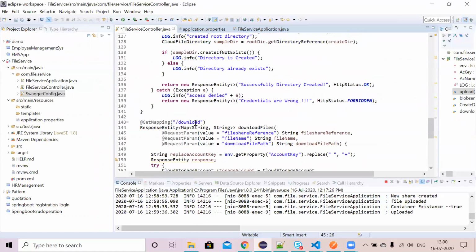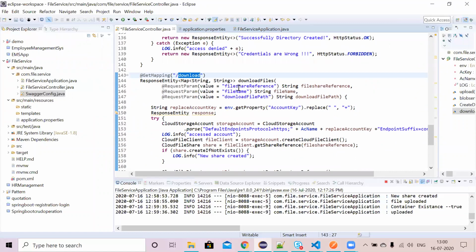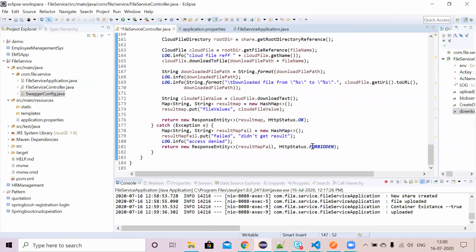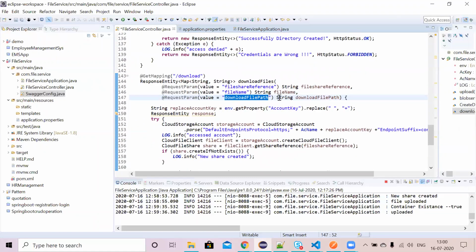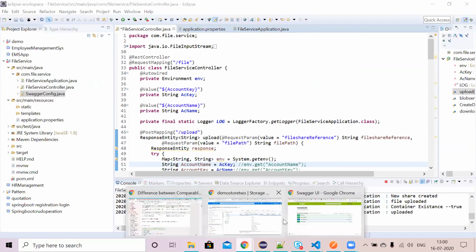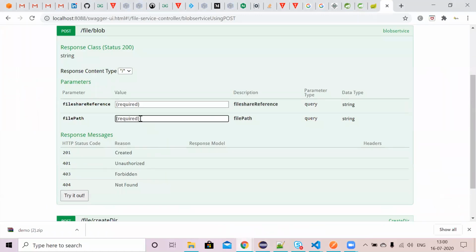Also we can write for the download. So here at the time of download we have to give the file share reference, file name, and download file path, in which desktop we have to download or what. So like this way we have to do this stuff, and we can upload our file using the Spring Boot application with the Java. And I'll show you once the Swagger also.